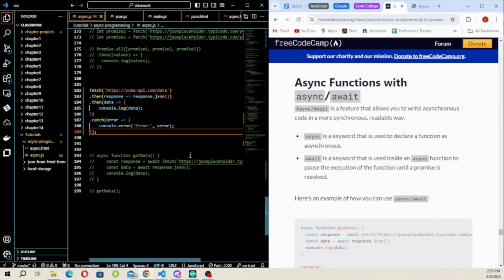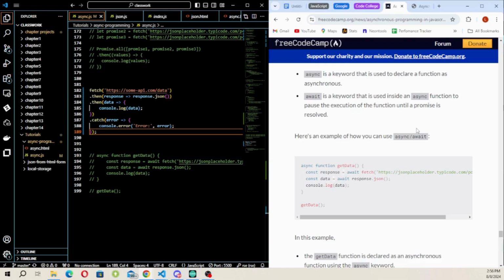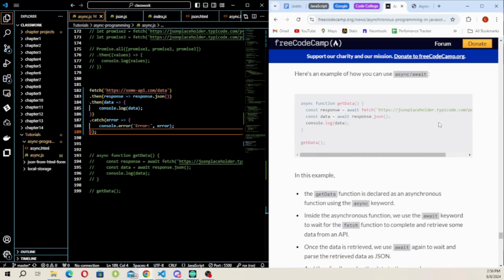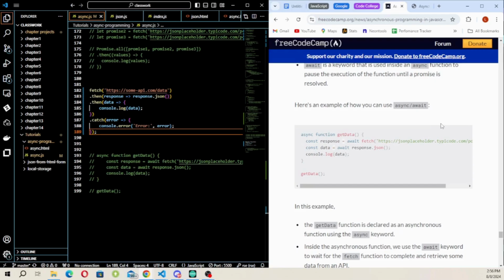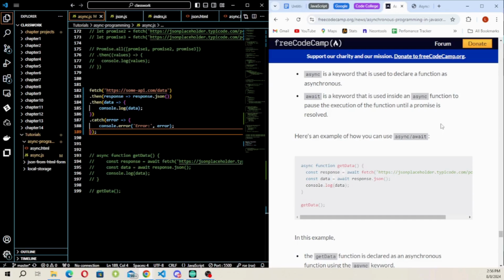And now we are going to go into asynchronous functions using async and await, right? These two are features that allow us to write asynchronous code in a more synchronous, readable way. Async is a keyword that's used to declare a function as asynchronous, and await is a keyword that is used inside of the async function to pause the execution of the function until a promise is resolved, right? So we use this when we want to wait when running the function. We want to wait until it's resolved before we do anything else, right?